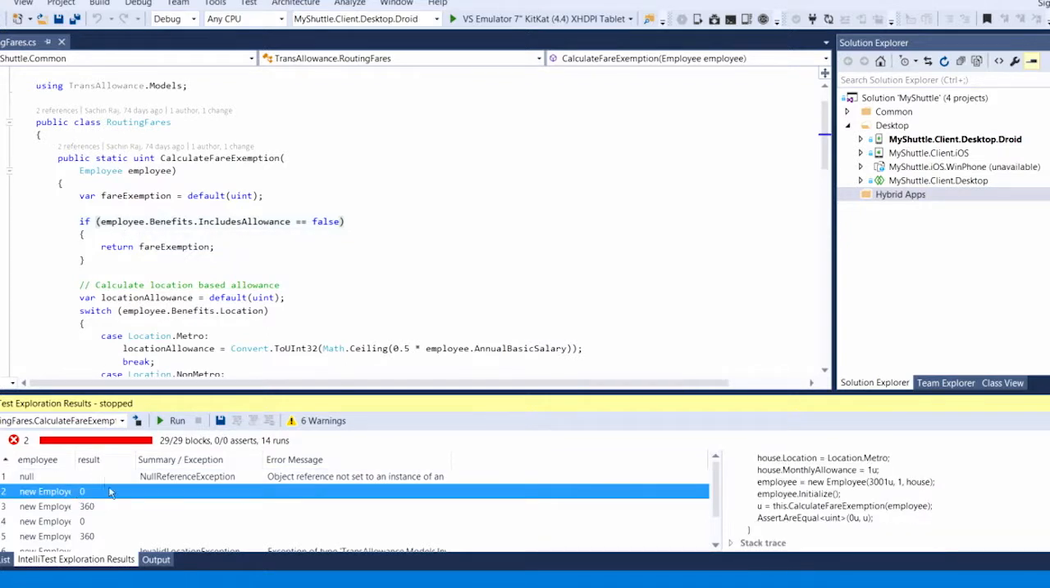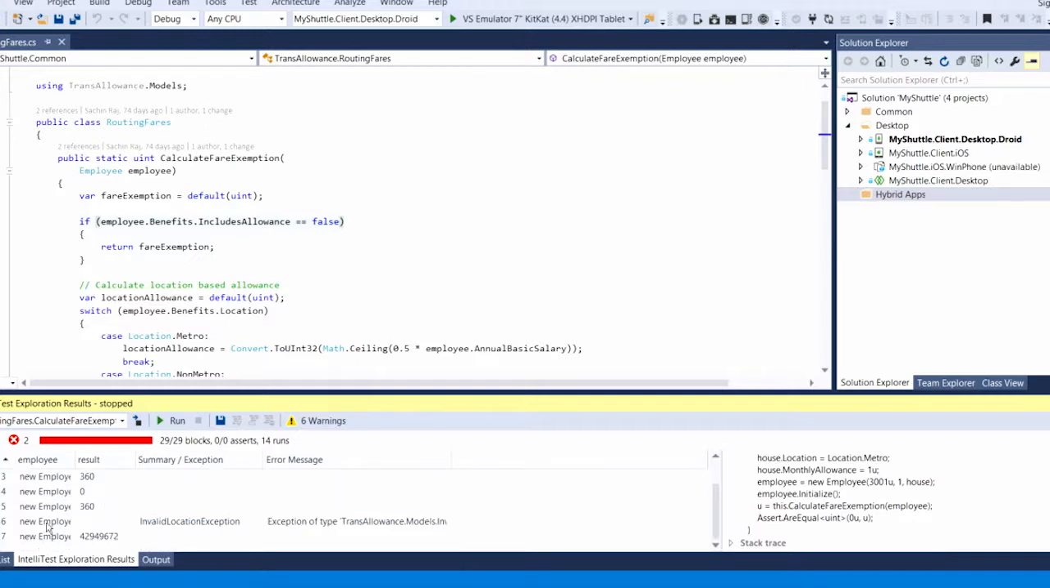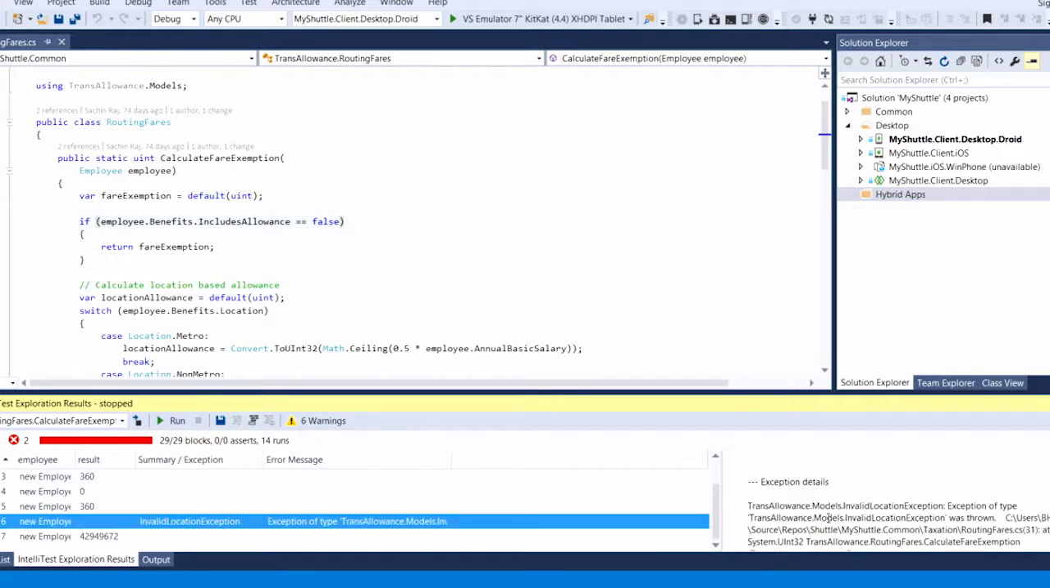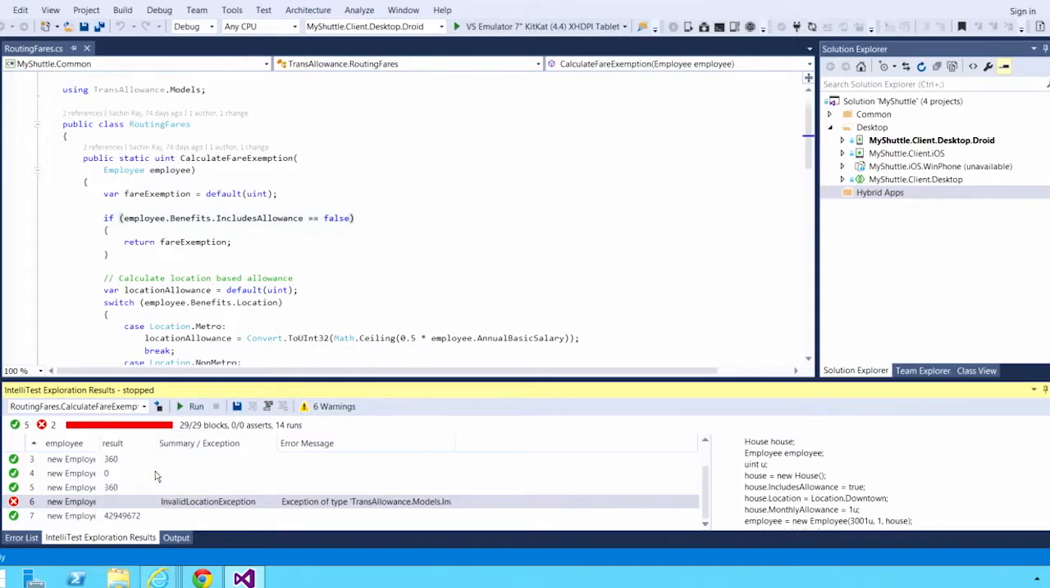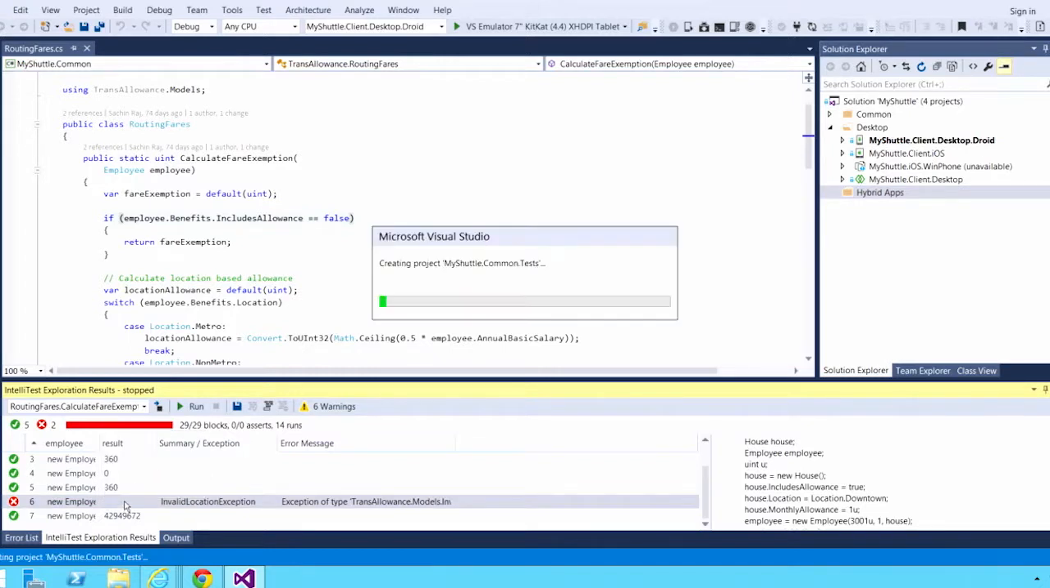I see others, employees of various kinds. I see one down here that's throwing an invalid location exception. Well, let's look at that one. And as I look at that, that's a house location is location.downtown. Well, it turns out that is, in fact, an invalid location. So I want that to throw an invalid location exception. So I simply right-click on it and say allow. That is the correct result for this method.